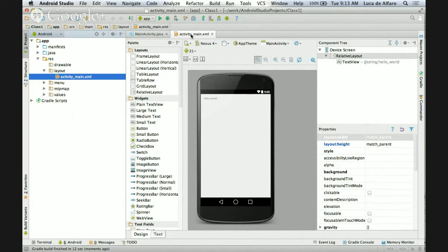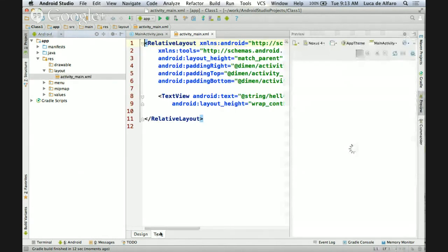So we have the activity main.xml file. This is the layout file that describes what to put on the screen. It's the equivalent of the HTML code. Actually, I find it much more pleasant to work with because I think the layout ideas are better in Android. It came later, so it's more adapted to the format of the screen. There is an XML file, and you can display it visually, like in this way, or you can display it as text.